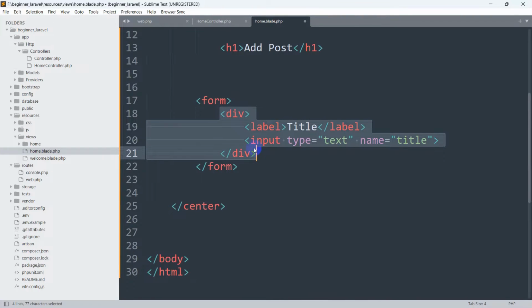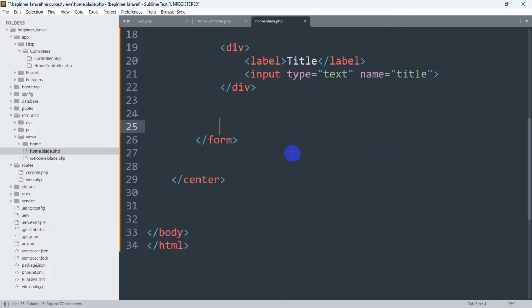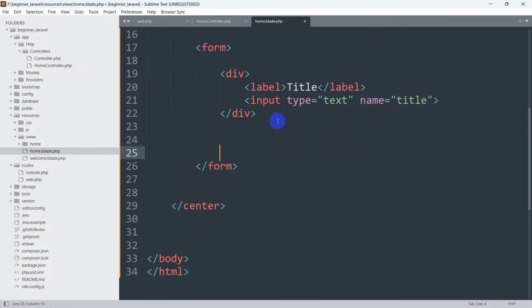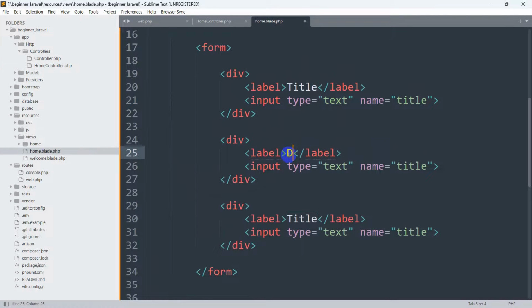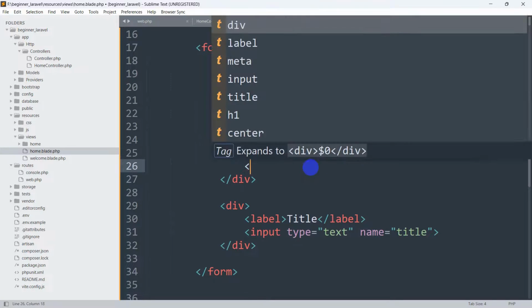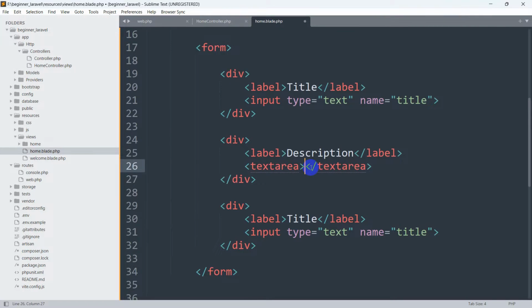So right now let me copy this, and I'm going to have two more input fields. One will be for the description and another one will be for the image. So let me paste it over here, then here. This one will be for description, and for description we're going to use a textarea. We'll say textarea, and for the textarea the name will be description, and this one will be for image. So we are going to say image. For the image, the input type will be file, and name will be image.